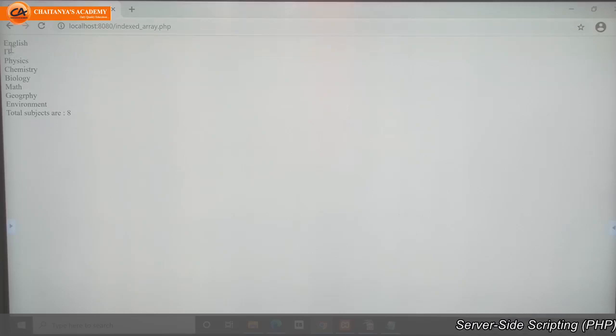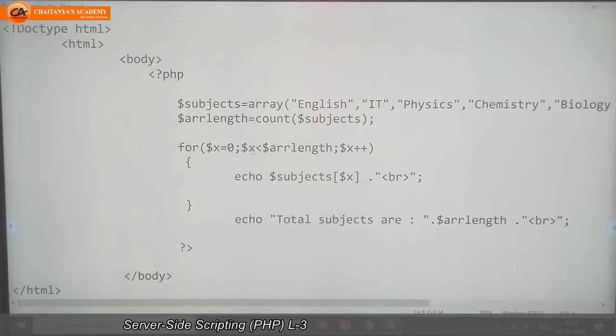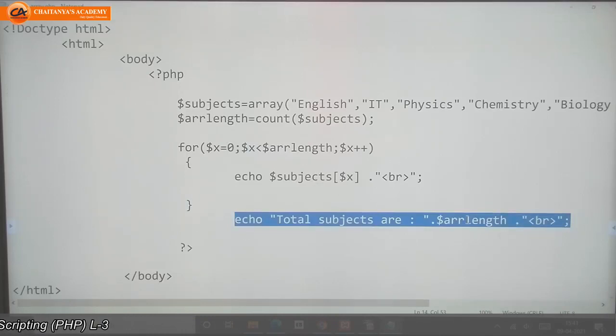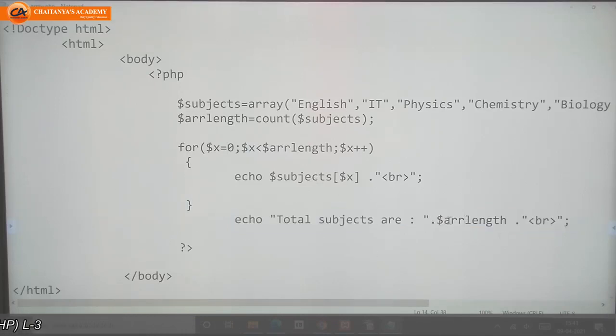See, English, IT, Physics, Chemistry, Biology, Math, Geography, Environment, and at last it gives the number of values. Total subjects are... Once the condition becomes false, it will come out of this loop and it will print the next line, which is this one. Total subjects are array length. How many subjects are there? It will print that value. So this is our indexed array.